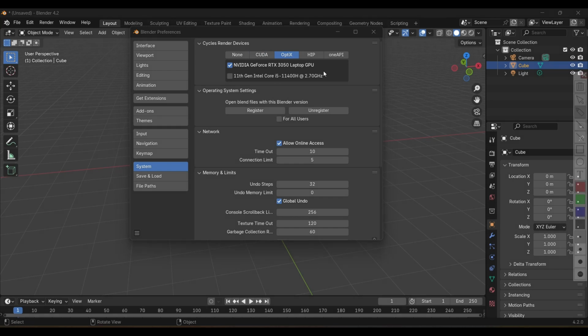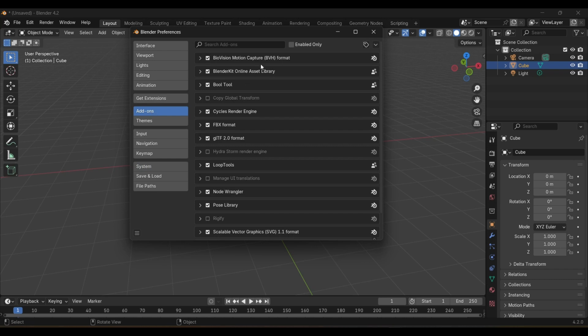In my PC I have two graphics cards. First one is dedicated and second one is integrated. If you are using a PC with dedicated graphics, then you can enable this setting, the first one, and disable the integrated graphics card. And then after, go to the add-ons and enable all the add-ons which are shown in my PC.